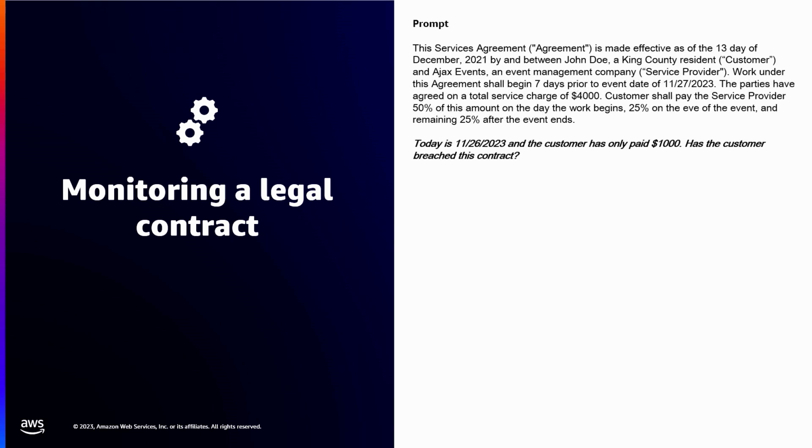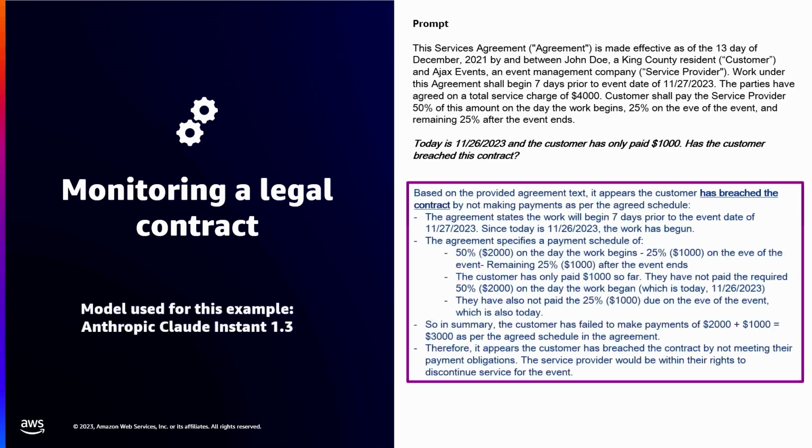In this example, I'm asking a Claude model on whether a customer is adhering to the contract or not, simply by passing in their transaction history. And the Claude Instant model is able to tell me that they're not. And further, it can also tell me how they arrived at that conclusion, breaking down their entire analysis, which can then help me follow up on this case.